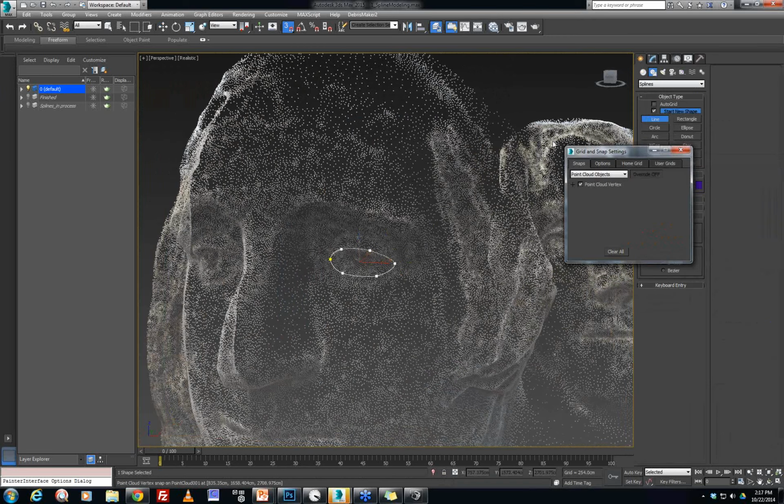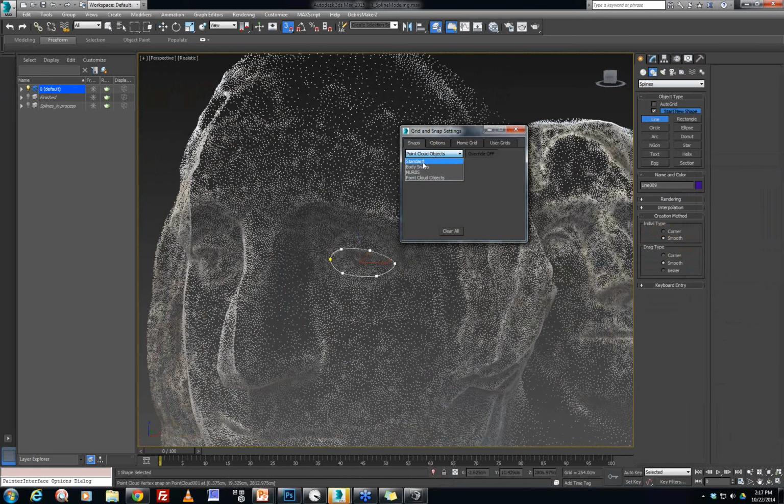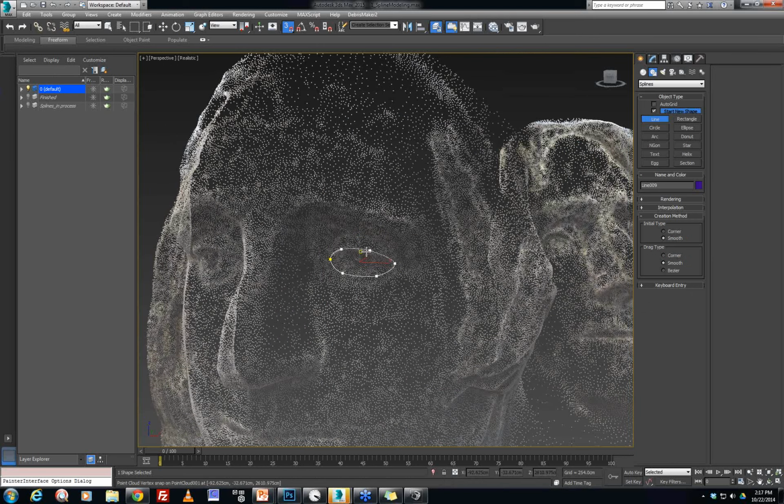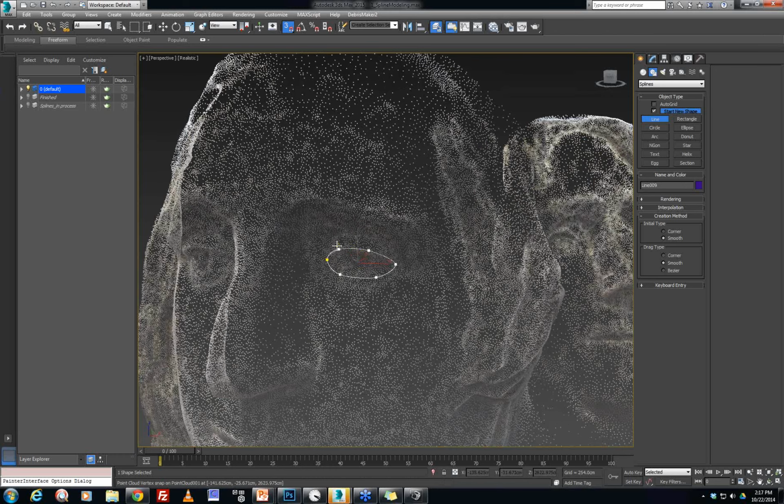Now, I'm using my snaps in conjunction with point cloud vertex and standard, regular vertices. So I'm going to be snapping to both so I can make sure that I'm creating lines where I want to create them. So I'm just going to start dragging here, and I'm just going to make a couple of deliberate lines, snapping out from there. And I'm just going to drag those out to there.